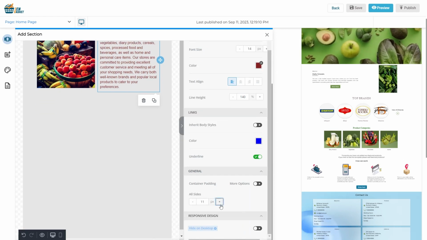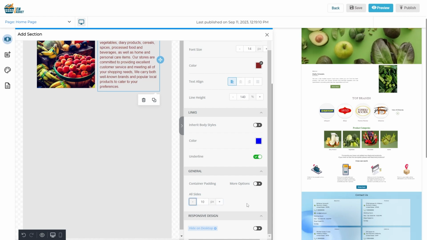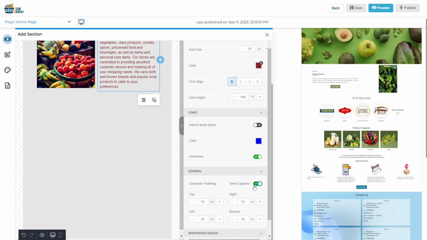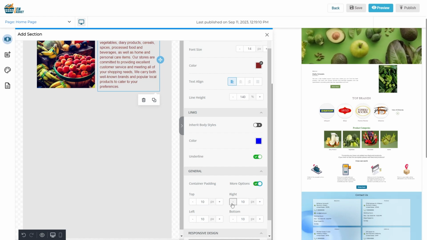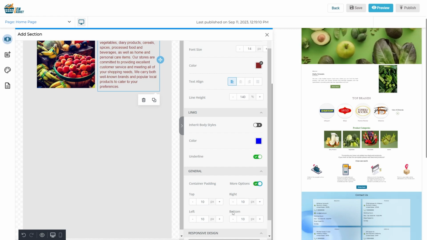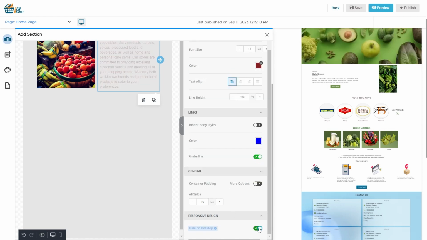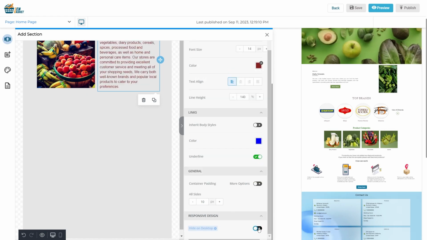You can increase or decrease the container padding for all sides, or by enabling the More Options toggle, you can adjust the padding on the top, right, left, and bottom. If necessary, you can hide this content from the desktop view.